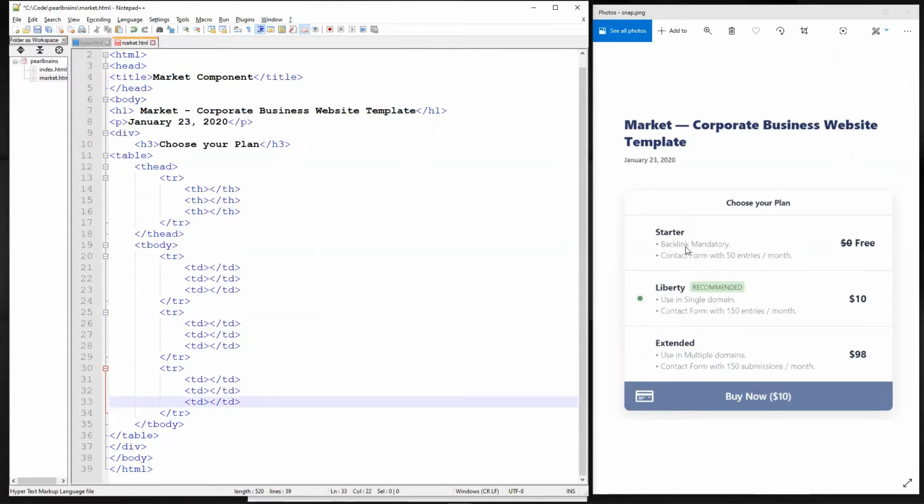The table has 3 rows and then 3 columns, whereby the first column has these radio buttons. The second column has the starter, liberty, and extended content and whatever is inside. Then the third one has free, $10 and $98. So those are 3 columns. Then the rows are starter, liberty, and extended.